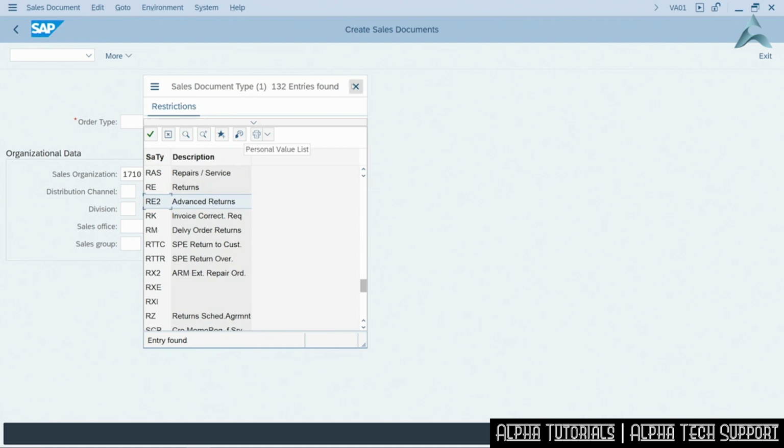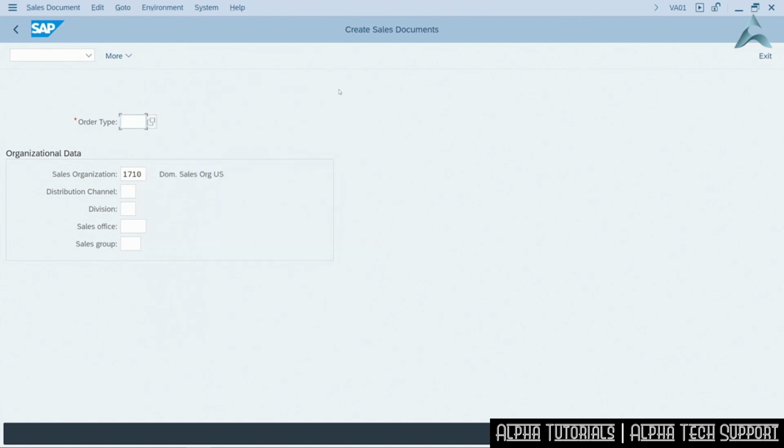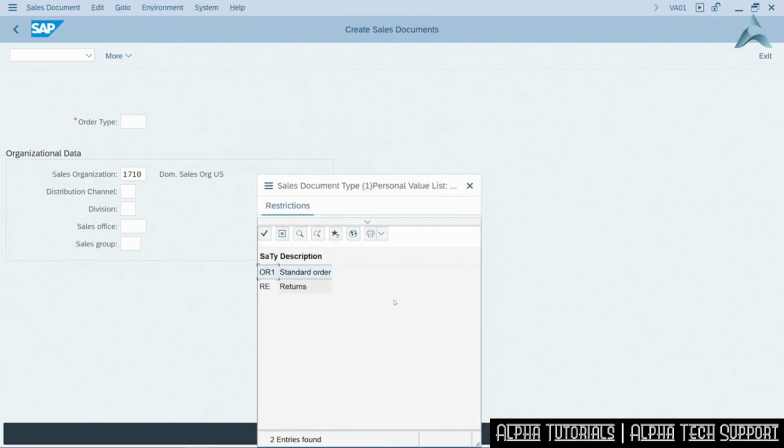Now we'll close. The next time we come into this transaction, we'll click the Match Code button again, and we can see that our personal list is opened with only 2 options, OR1 for a standard order and RE for returns. It's also possible to delete from our personal list. All we need to do is click our order type and then choose Delete from Personal List. If we do need to see all our order types, we can click the globe icon, which is Display All Values.